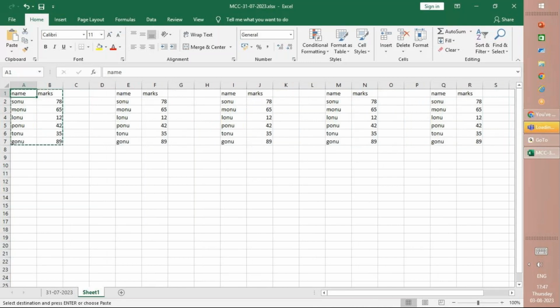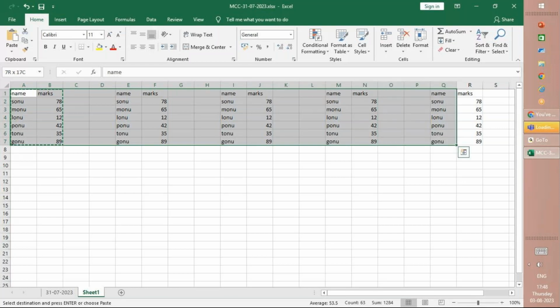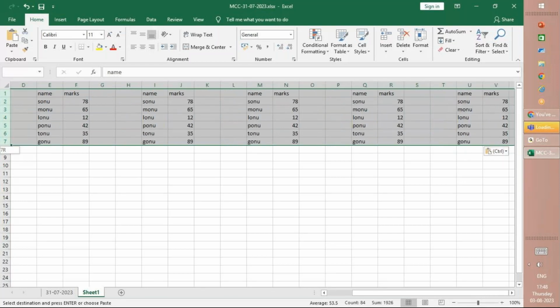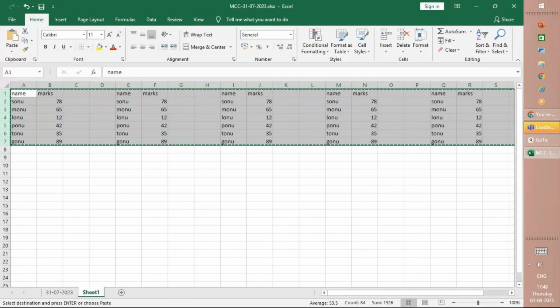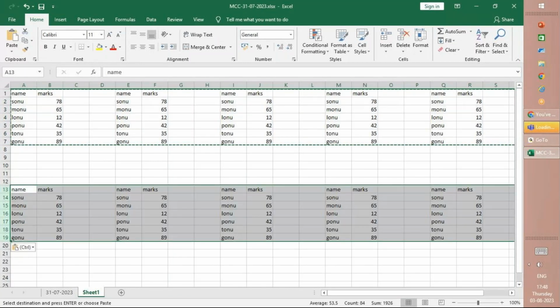Excuse me, ma'am. How to copy and paste that? Control C and Control V. Select the whole thing, Control C for copy, and Control V for paste. Okay, ma'am. Thank you.